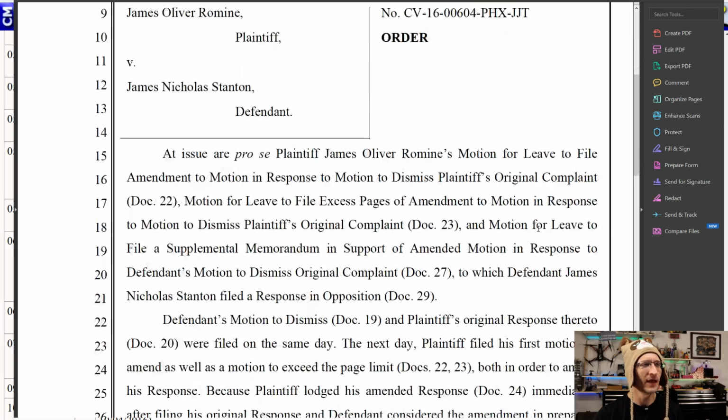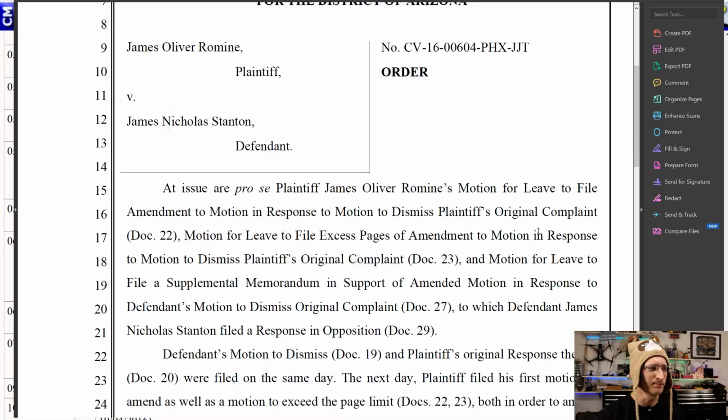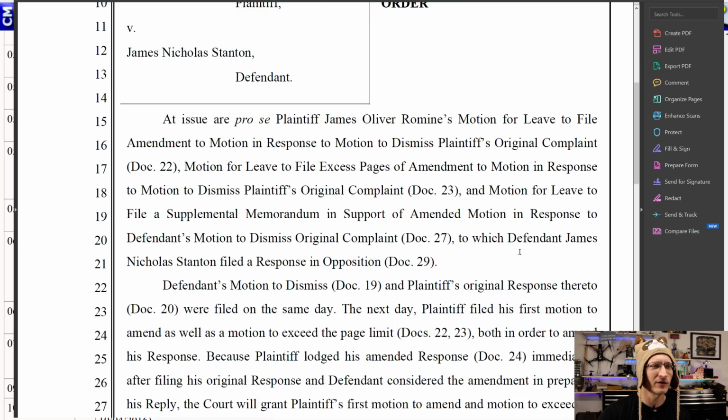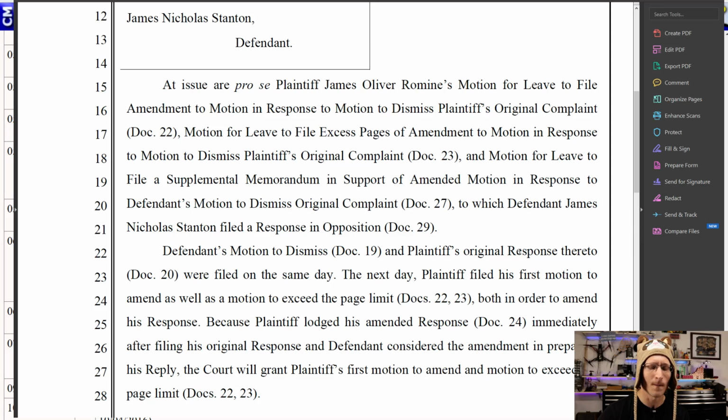Order. At issue. Orders come from judges. At issue are pro se plaintiff James Oliver Romean's motion for leave to file excessive pages and amendment to motion in response to motion to dismiss, and motion for leave to file a supplemental memorandum in response to, I'm going to count my chickens.